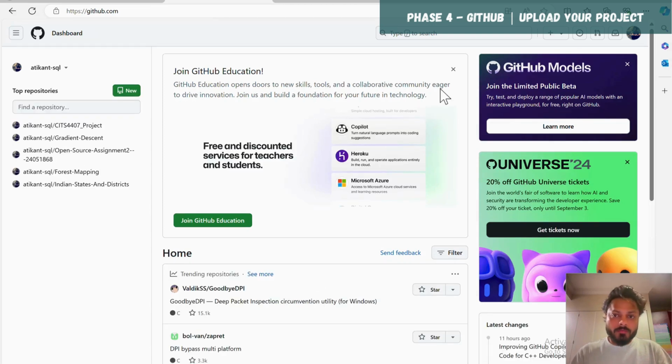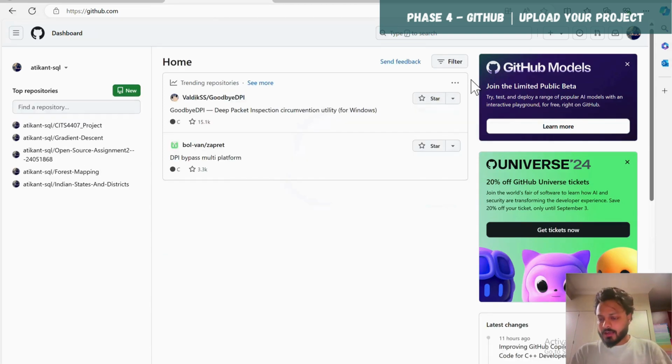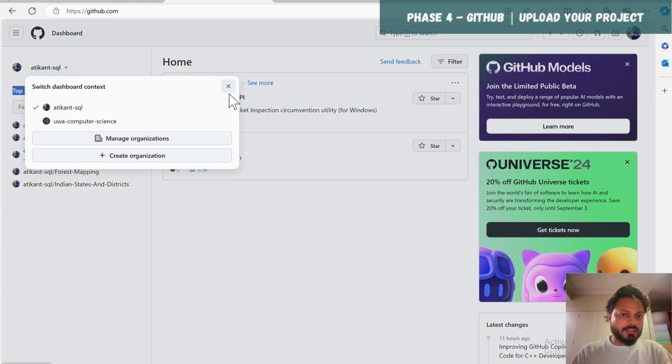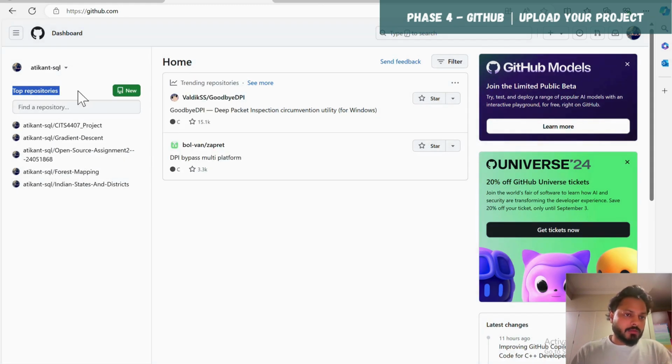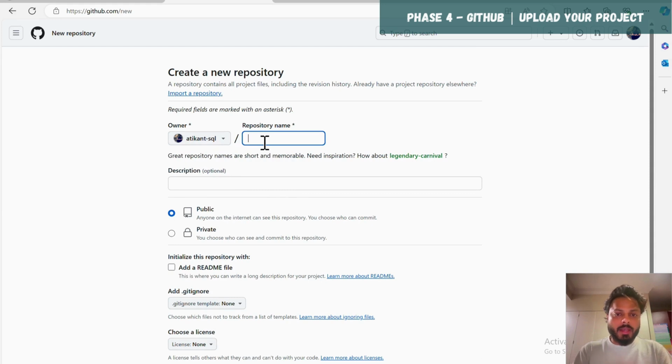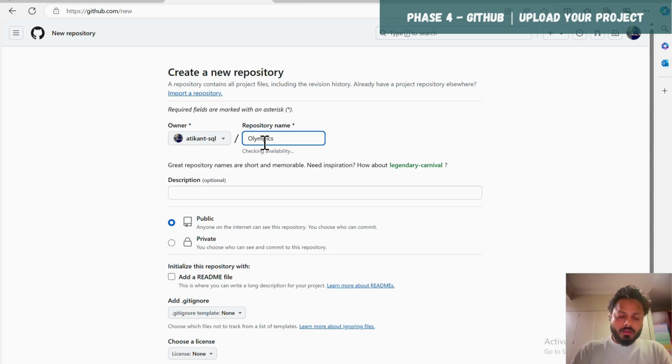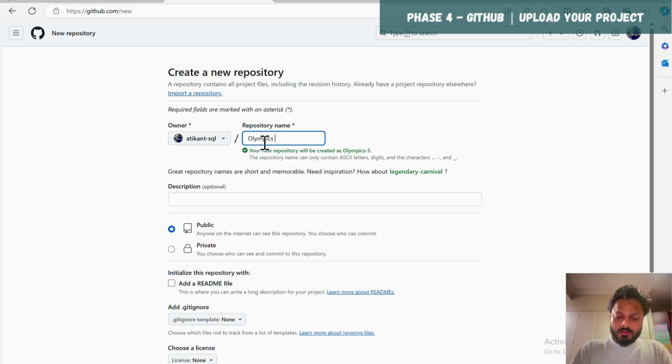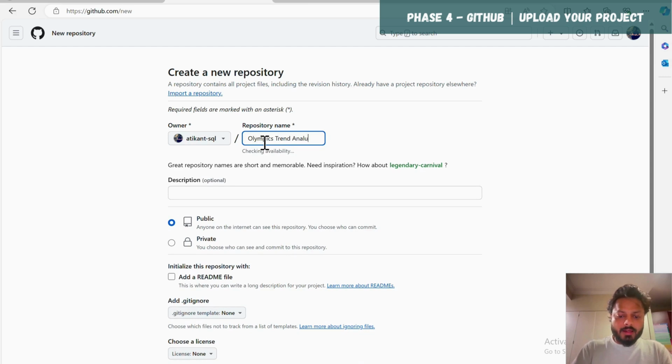And once you log in using your email ID and other credentials, you will have this option at the top, repositories for your particular ownership. So this is my ownership. So I'll select this one. On top repositories, I'll just click on new. So let's say this time, again, I'll just select my name, and this is the ownership, and the repository name for this can be, let's say, Olympics Trend Analysis.